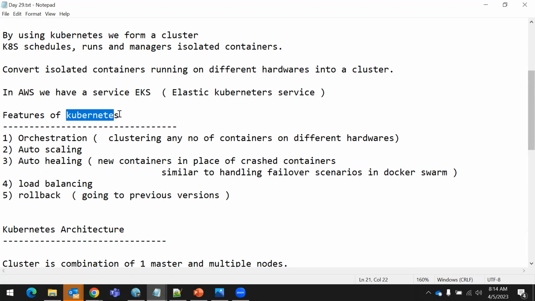We can deploy the same image. We can run the same image in Kubernetes also. And that will become an application. That will become a container. We can deploy the same images into Kubernetes also. So that's why it is called an orchestration tool.